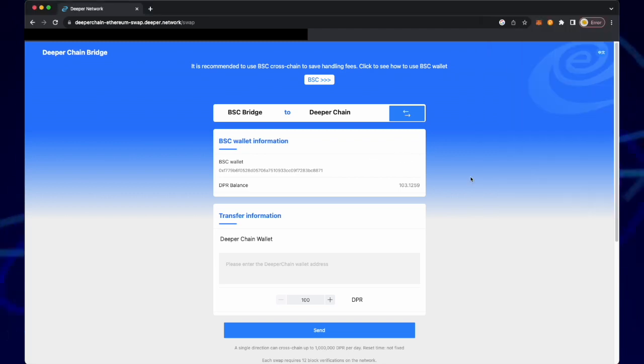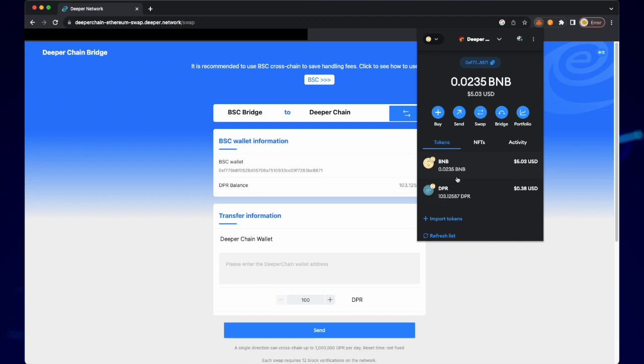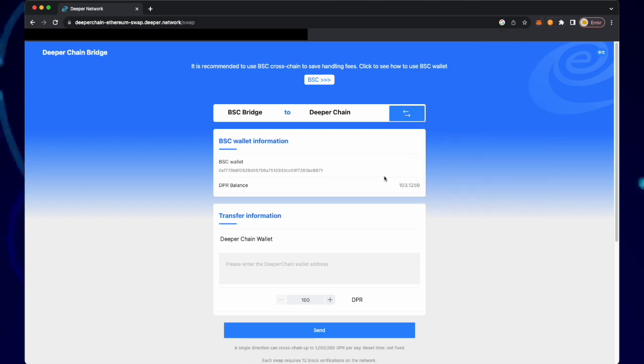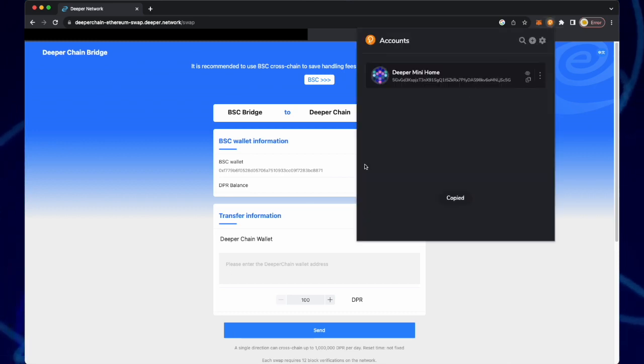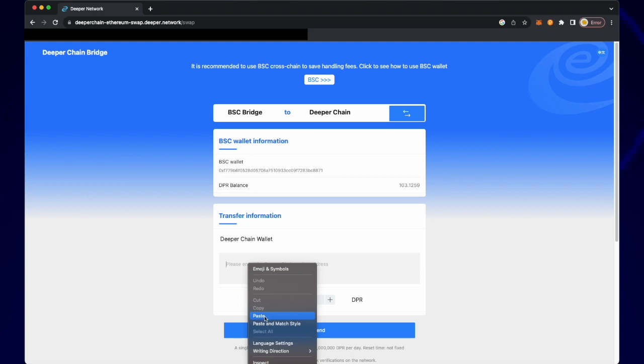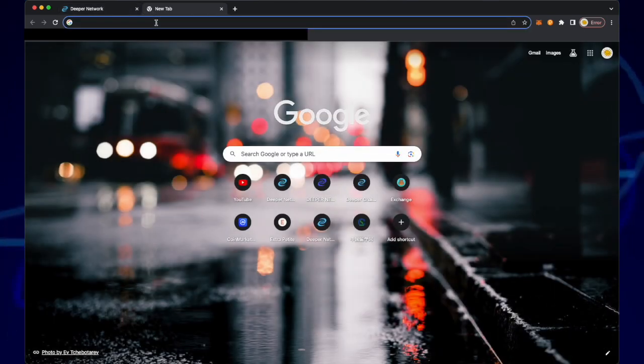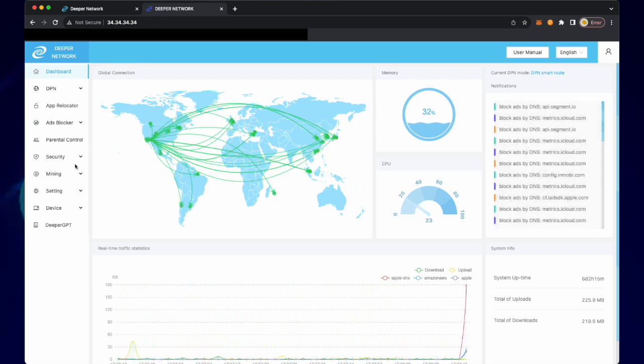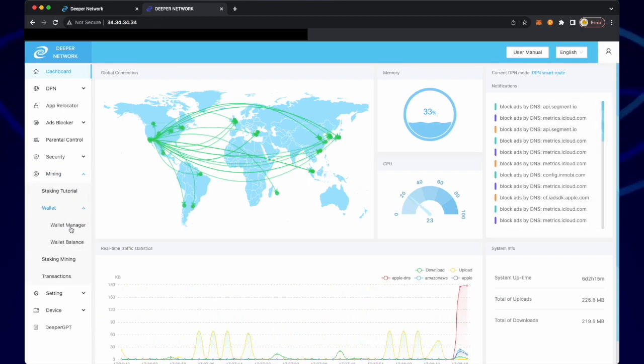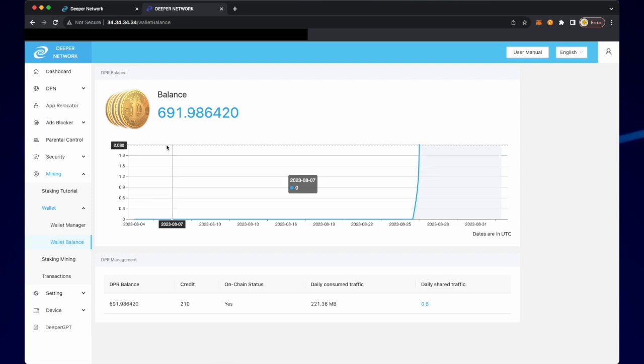I will send 100 DPR from my MetaMask account to my Deeperchain wallet. In the Polkadot extension, I can copy my Deeperchain wallet and paste it into the destination. Navigating to Atom OS, I can see that my current balance is 691 DPR.